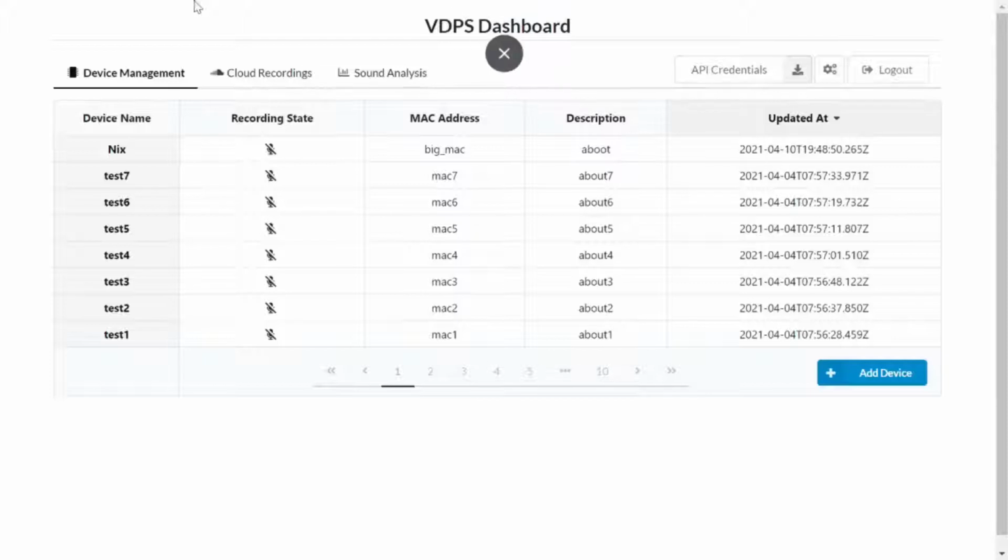So to start off, this is the device management tab on our VDPS dashboard. It allows us to manage and control all the devices we have added on our backend. I would also like to mention this is just a paginated view of all the devices. So that means we can scale to as many devices as we want. As you can see from the page view at the bottom here, it allows us to be extremely scalable. And as you can see at the bottom here, this blue button allows us to add devices.